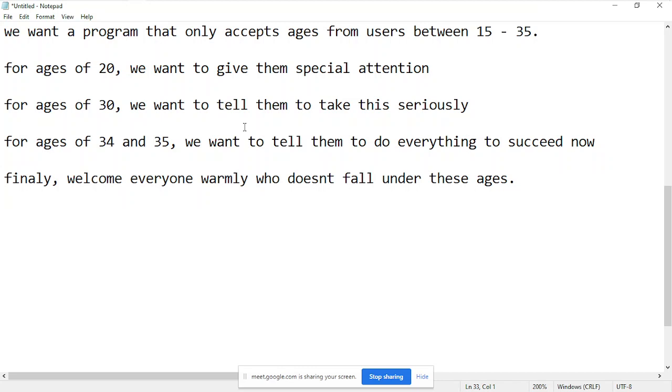if n equal to 20, then printf, give them special attention. Also, else if n equals to 30, then printf, we want to tell them to take the CSV. Then else if age is 34 and n is 35, we want to take them to do everything to succeed now. Then else, welcome everyone warmly who doesn't fall under this age. And thank you. My perspective, given us all the things you would have done.